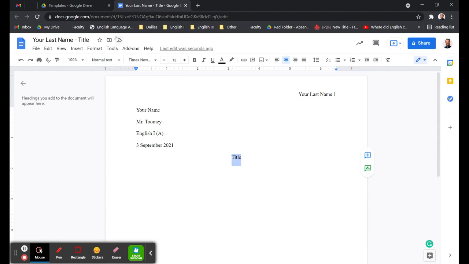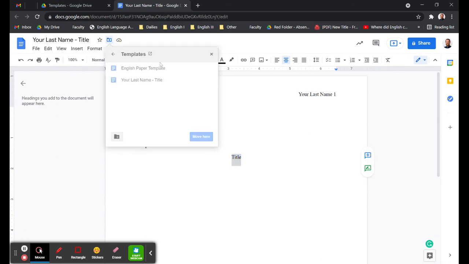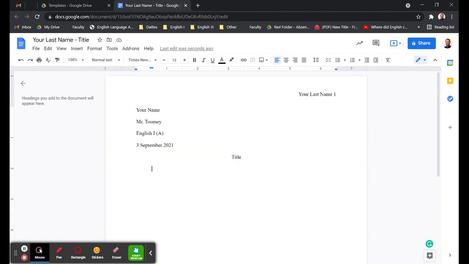When you're all done, you click this little folder with an arrow and you would move it to the location of your class portfolio. That way it's always where it's supposed to be for me to look at it. We'll talk more about class portfolios later, but yeah, this is your basic setup. With this, you are good to go.